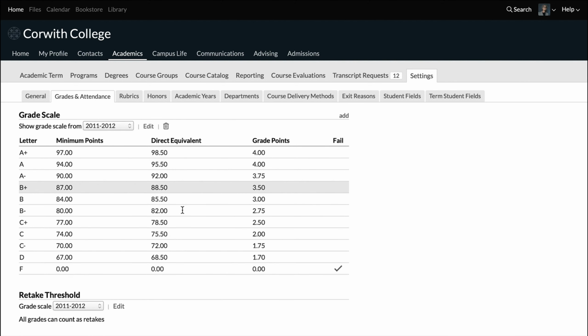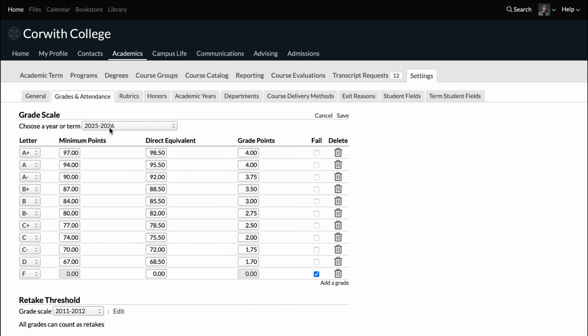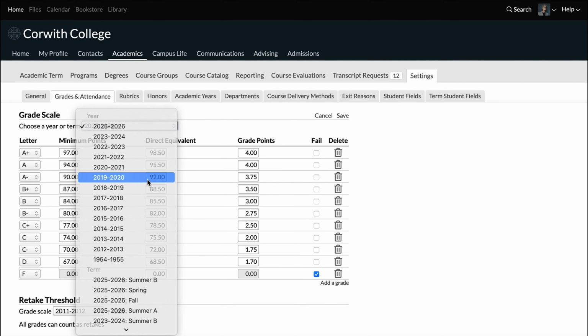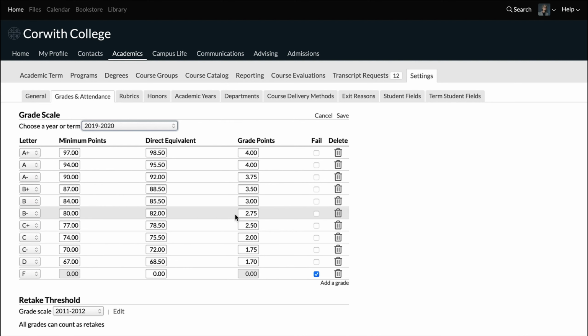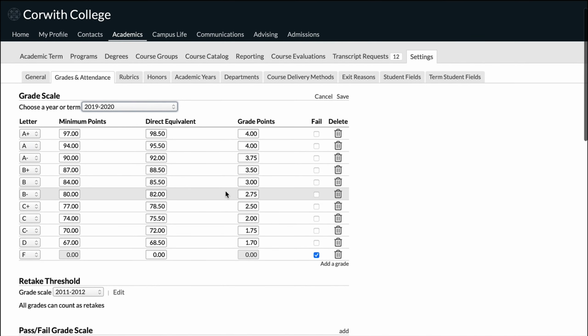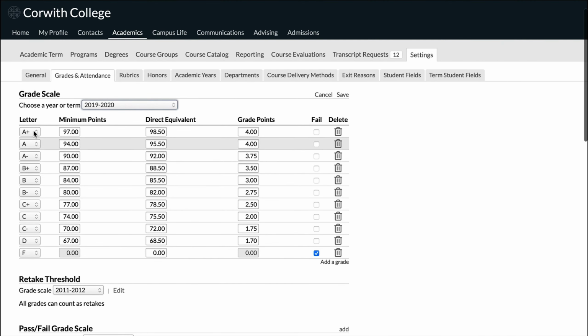We're going to add a grade scale. You can see there's already one in place. We're going to add one, and we'll do that for 2019-2020. That's the academic year for which this grade scale will take effect, so it'll take over whatever was previously existing. Let's go through each of these columns here and talk about what they mean and how they work.